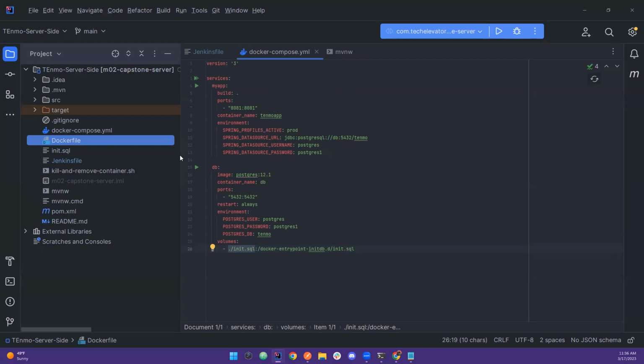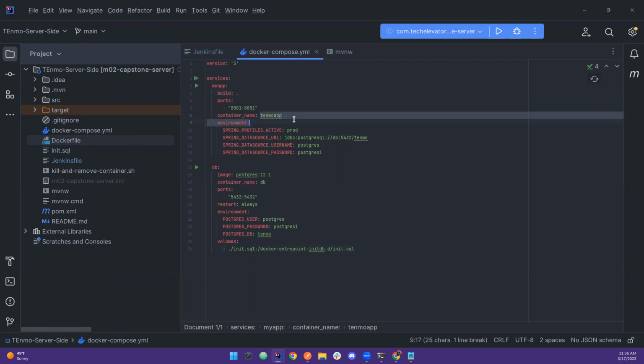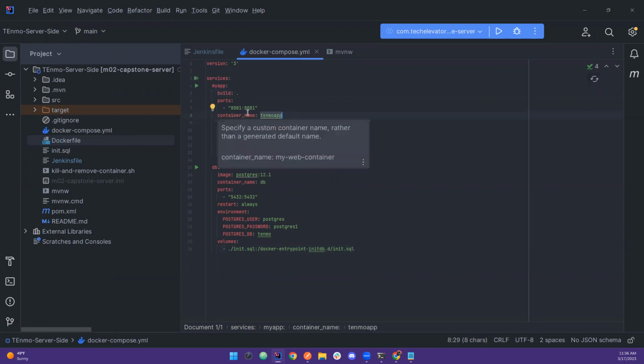So this is basically a precursor that says, this is the services and networks and volumes that we're going to need. And we're going to specify how they should be configured and connected to each other. In this one, it's going to build a new service, and it's going to run that jar file, and give the container a name, Tenmo, my app, and it's going to run on port 8081.